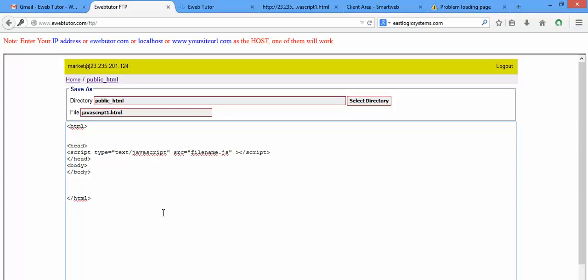So if you run this code now, what will be displayed? By the time the program is reading this, it will see script type text/javascript, source is filename. It will now go to the source file filename.js. So whatever JavaScript code is present in filename.js, the system will display it. But in our example, it's just alert "I'm good" that is present in filename.js.